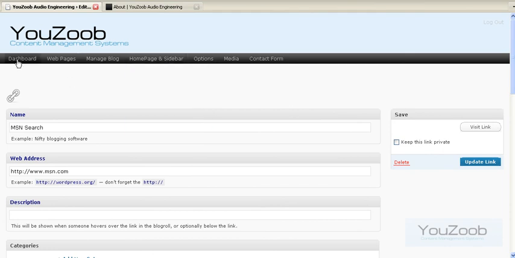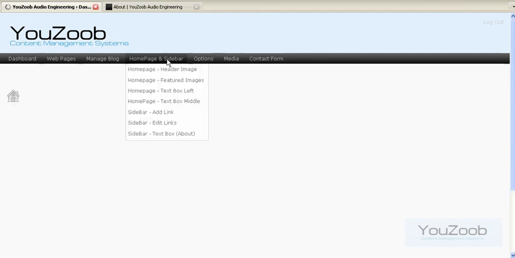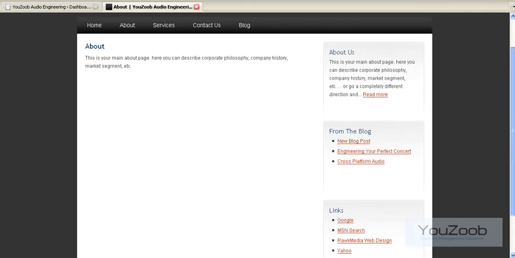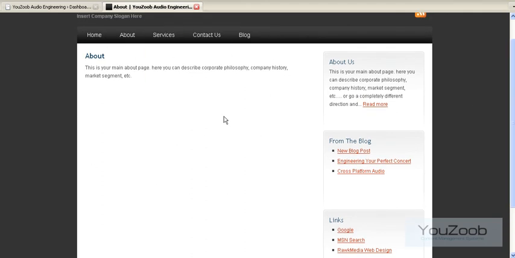The last thing I'm going to show you real quickly here is your sidebar text box, the About section. In this particular template, you see there is a quick About Us menu, About Us window. It's not the same as your main About Us page. This main About Us page is going to contain a lot of information, or all the information you can provide about your company. The quick About Us window can actually be changed to a quick introduction to your company, a quick contact information box.